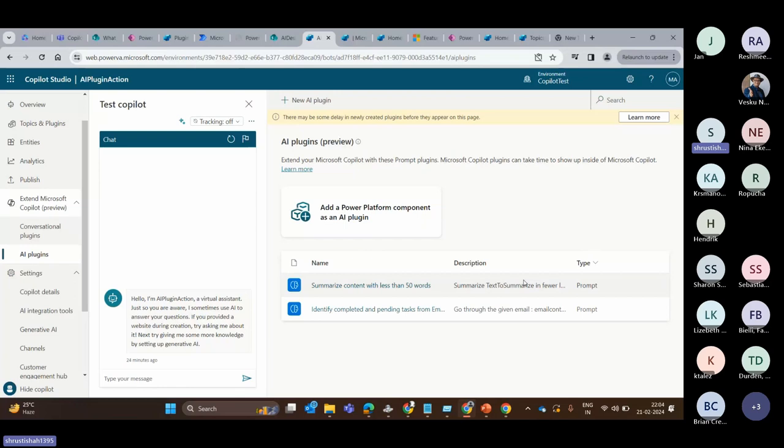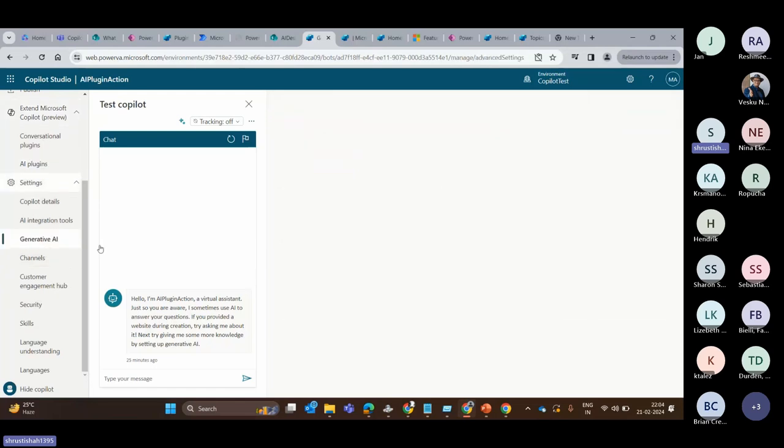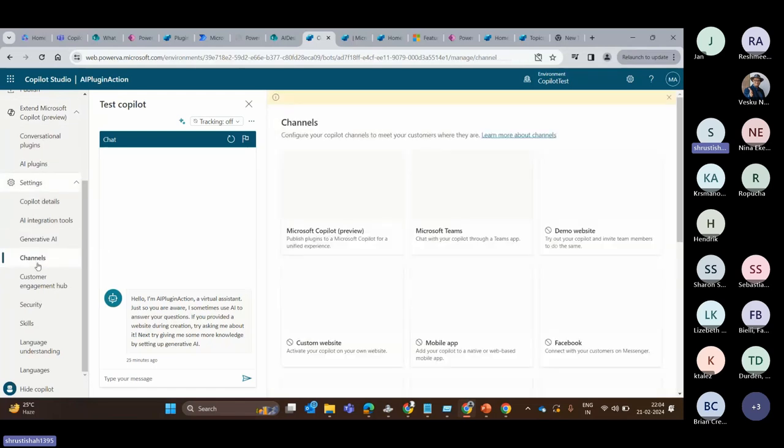So this is the exact example which we just saw in that video, where a user was inputting some information and it was trying to get something from Workday or anything. And it just picked that information from the plugin and gave it to the user in Microsoft Copilot. So that is where the AI plugins fit into the picture. More, definitely we saw about generative AI, we saw about channels.